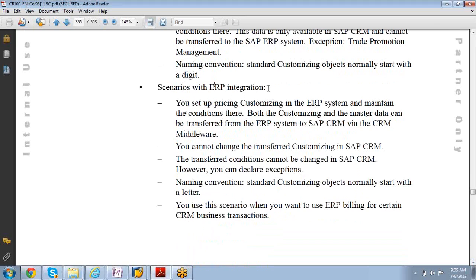With ERP, about 80 or 90 percent of cases will be this second scenario. SAP CRM is bought for that great ERP integration, and SAP is known for that. So you set up pricing customization in ERP and maintain the conditions there. Both the customizing and master data can be transferred from ERP to CRM via the CRM middleware. That is what the earlier question was about. Middleware can download the master data and customization data along with the condition records. So you cannot change the transferred customizing in CRM; it will not allow you. And transferred conditions cannot be changed in CRM.